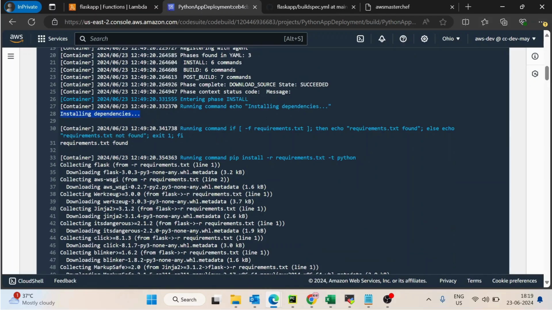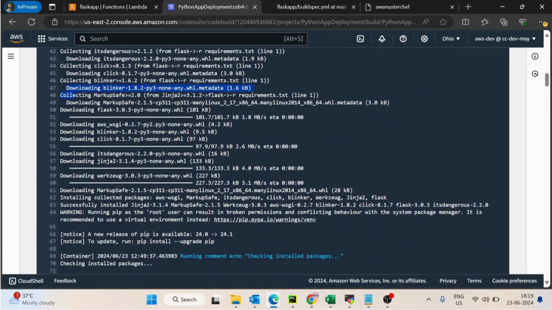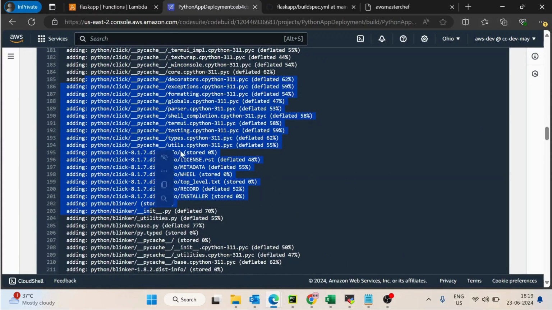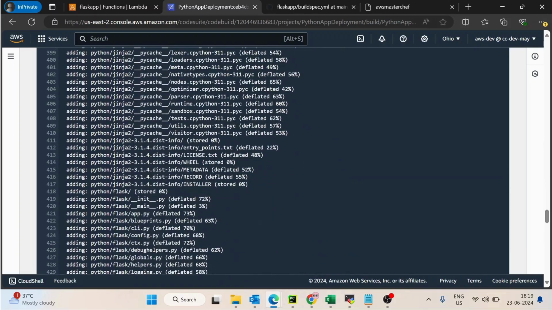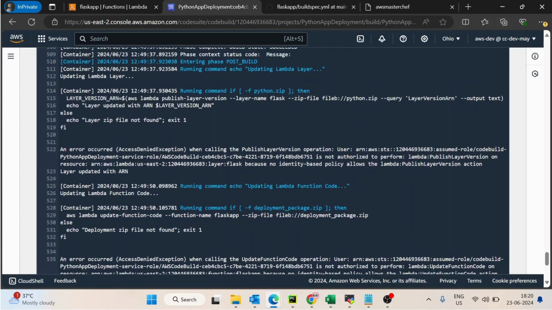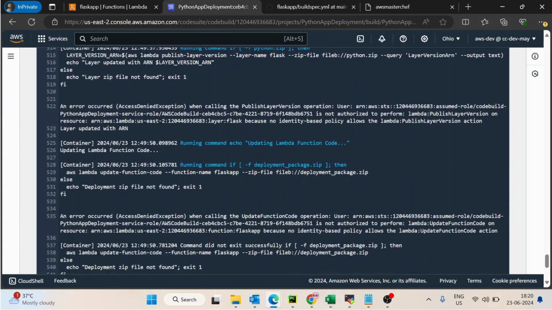Then after installing requirement.txt, now you can see it is installing those dependencies. Then after, I think it is adding those layer files or dependencies. Then after, I think all those run successfully. Here you can see there is an error. I think an error occurred: access denied exception when calling the PublishLayerVersion operation.